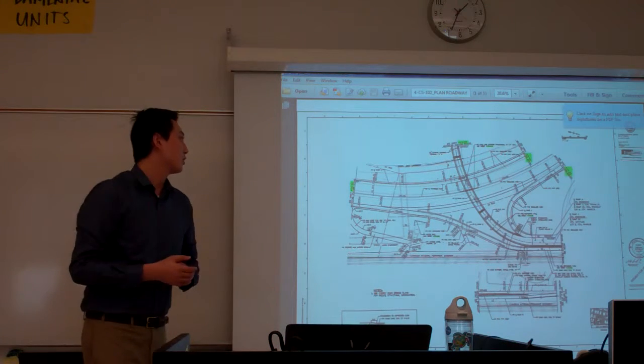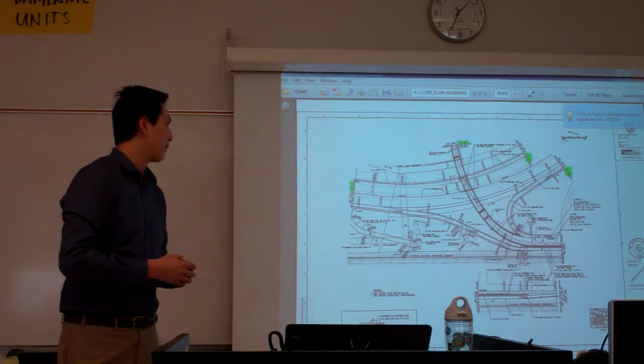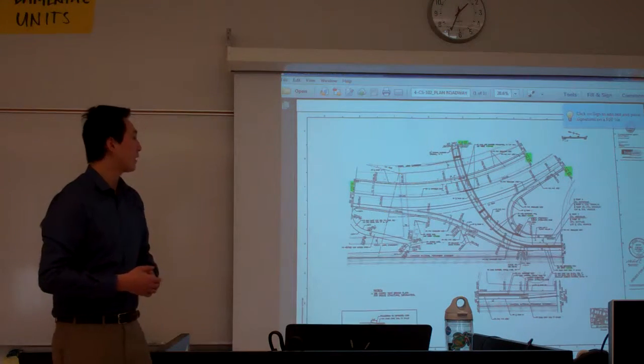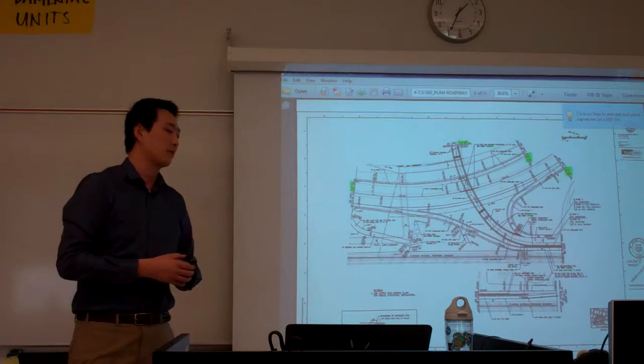So this is a project that I'm working on currently right now. It's just an aspect of my project. This road is Mannheim Road. It's right by the airport, the O'Hare International Airport. Right now we're trying to build a bridge that goes over it.